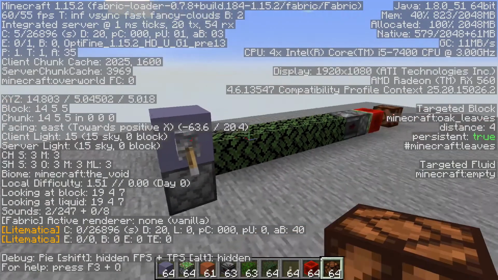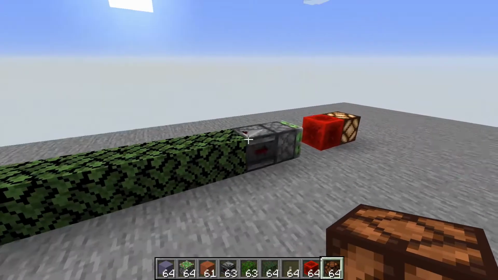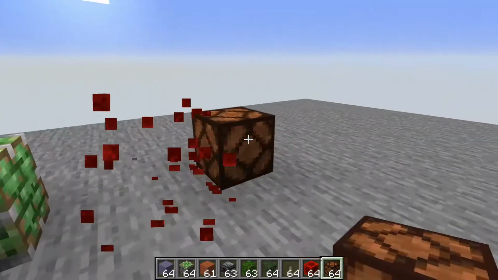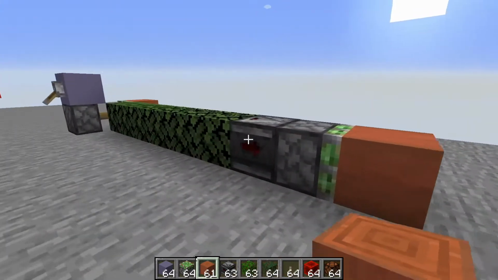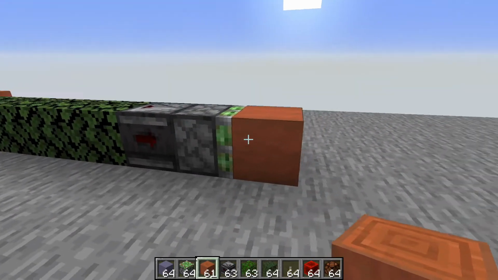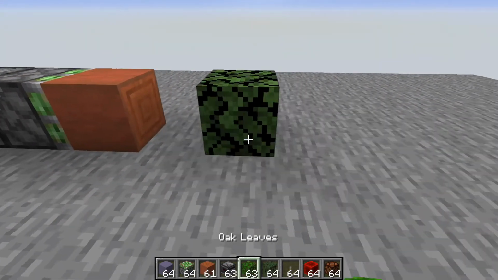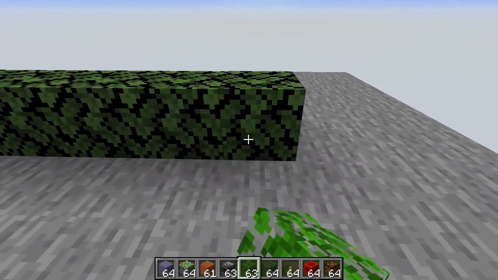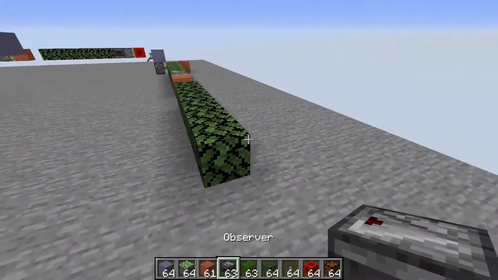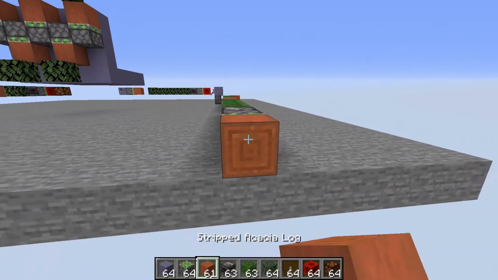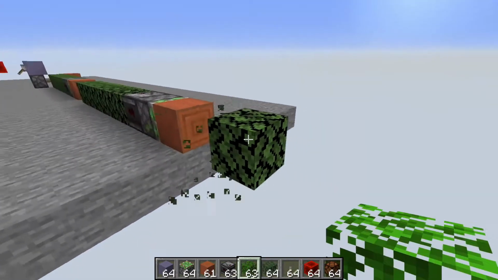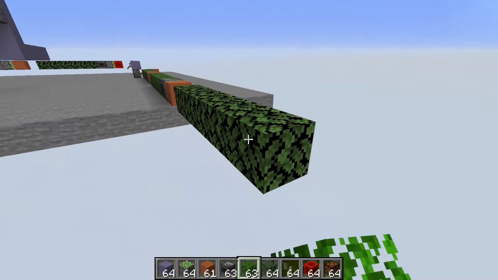Well, say we want to transmit a signal that is further than 6 blocks away. Well, that is relatively easy because all we have to do is create a chain. So we have our observer, our sticky piston, our log, and then we can go 6 more blocks. 3, 4, 5, 6. And then we just do it all over again. Observer, sticky piston, log, and we go 1, 2, 3, 4, 5, 6.